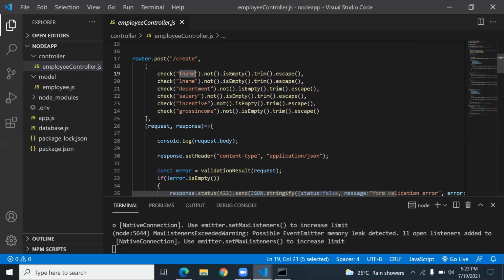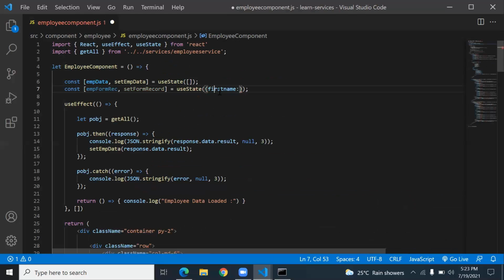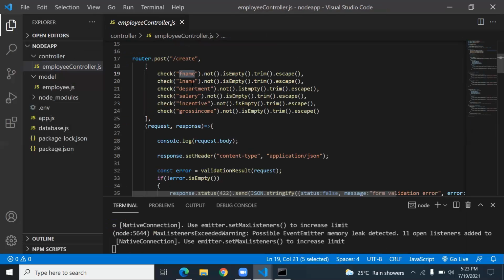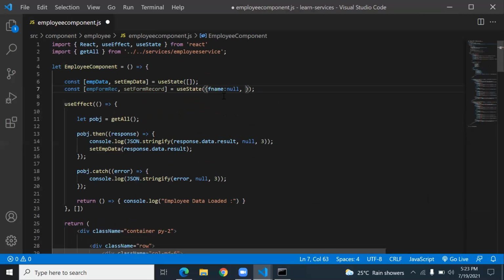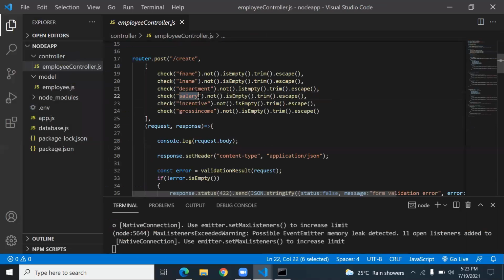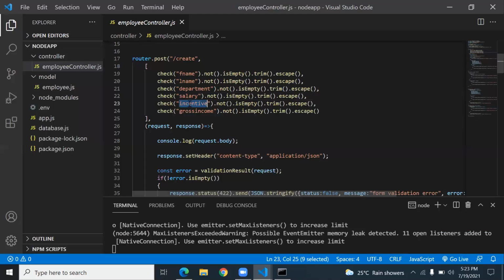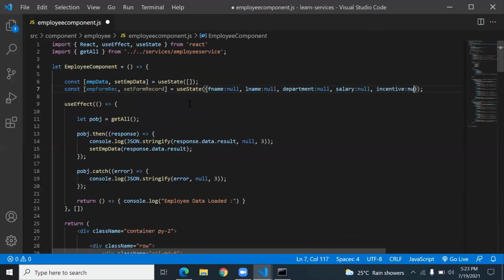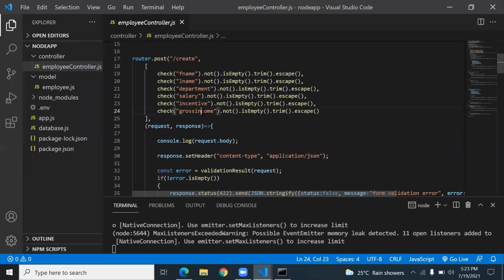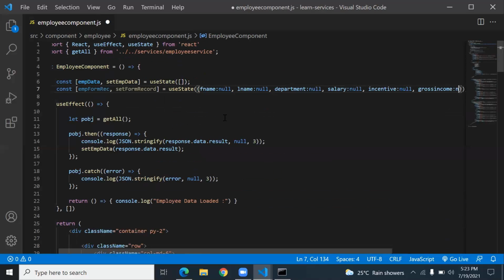When I create a record, I expect the same spellings. I copy this, type here. By default, it is null. Secondly, last name, by default null. Third is the department, which is null. Fourth is the salary, which is again null. Next is the incentive, which is null. And gross income, I keep null.